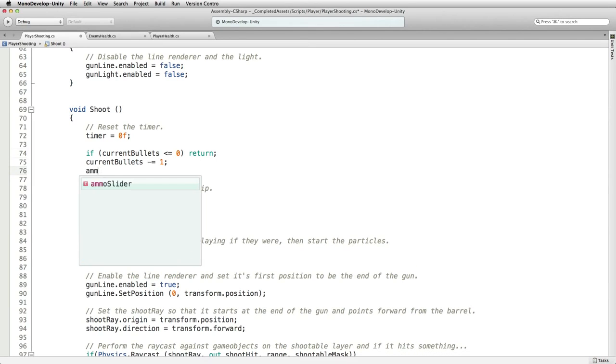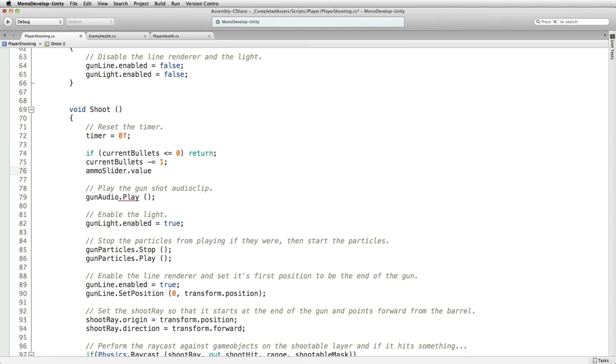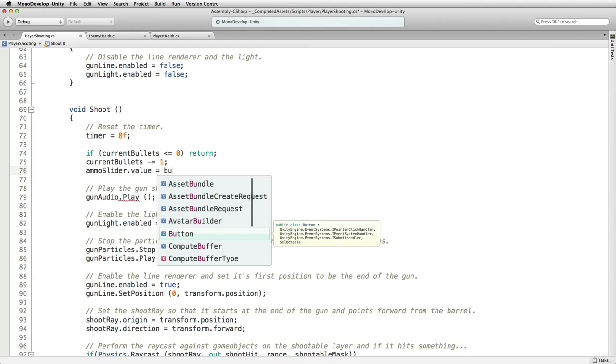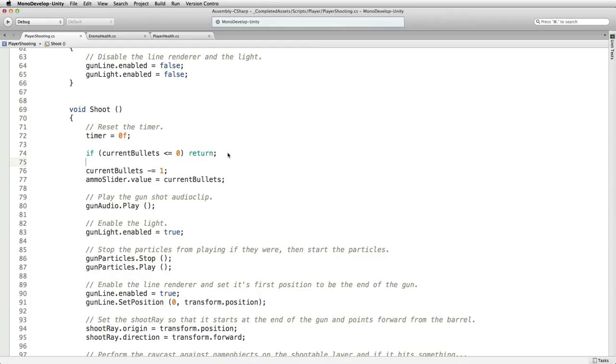We can say our ammo slider dot value is going to be equal to our bullet count. So we can do this all right here. Sorry about that, not max bullet. Bullet count, please. Current bullets. And so here, if we've run out of bullets, we stop, we return. If we still have bullets, we subtract 1, and we reset our bullet display.